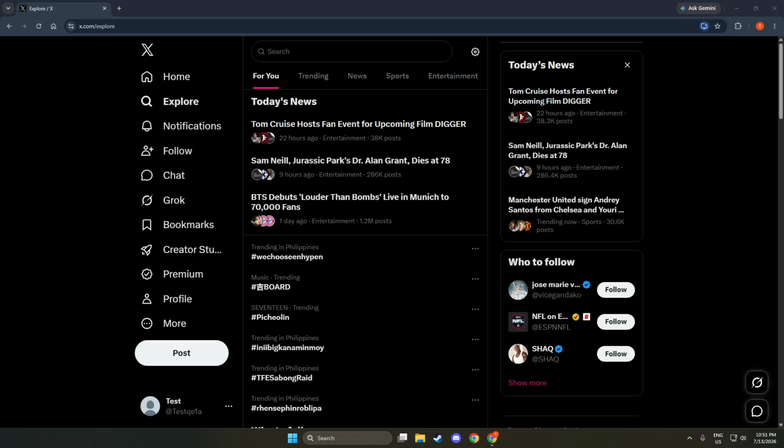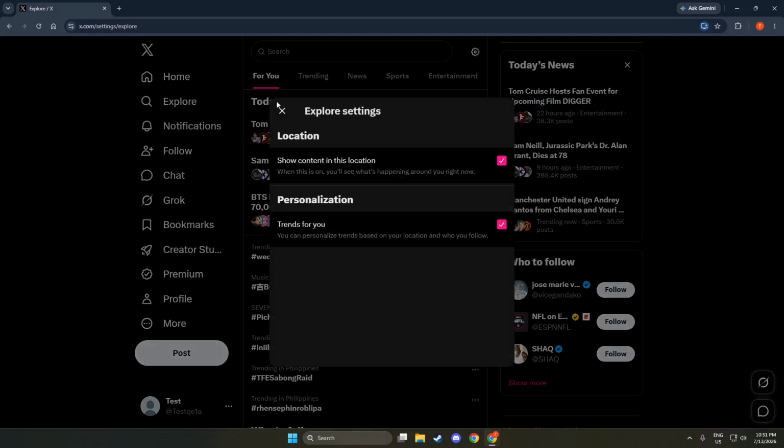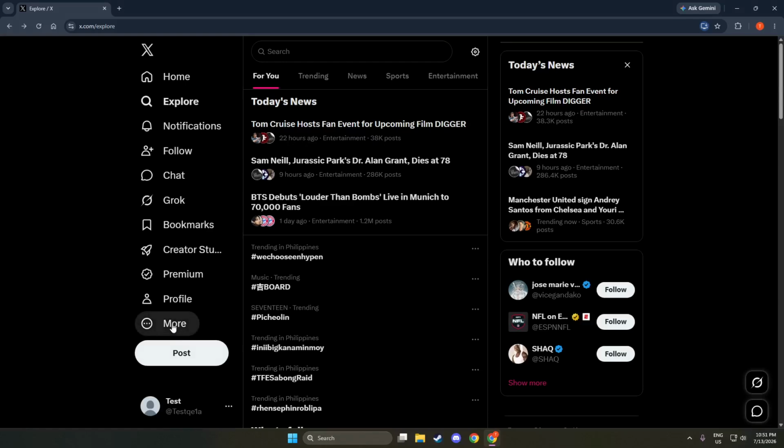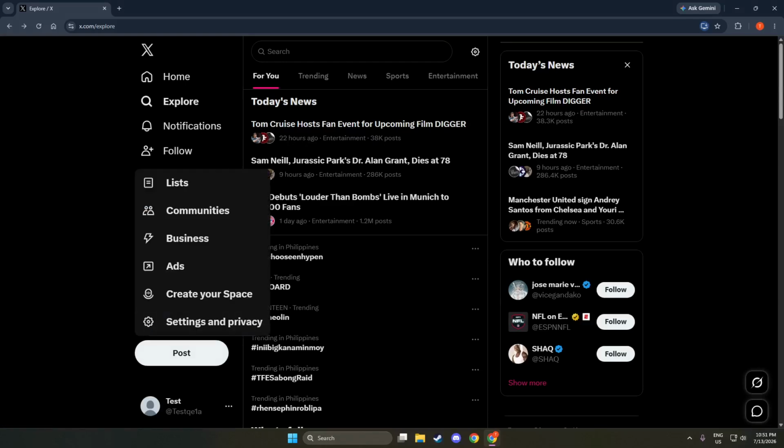After refreshing the page, the next step is to check your content settings. To do this, look for the option labeled More. Clicking on this will expand a menu with various settings. From this menu, select Settings and Privacy. This area is crucial because it allows you to customize your experience on X. You want to ensure that your settings align with your preferences. A personalized experience can significantly enhance your time on the platform.